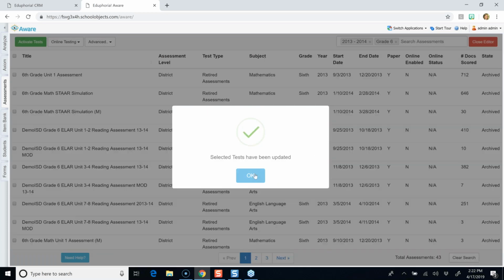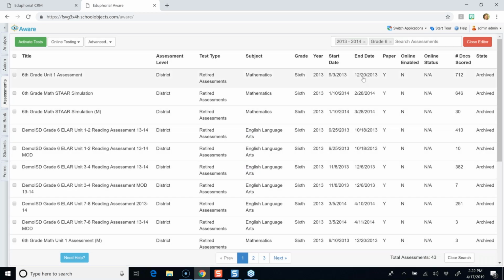Okay, so in this respect, I'm just filtering by year because I want to make sure all of these old tests are moved into retired assessments. So then once I finish 2013-14, I go to 14-15 and kind of do the same thing. So there's no true like merge. You can't just click and say, I want all of these tests to become these tests.